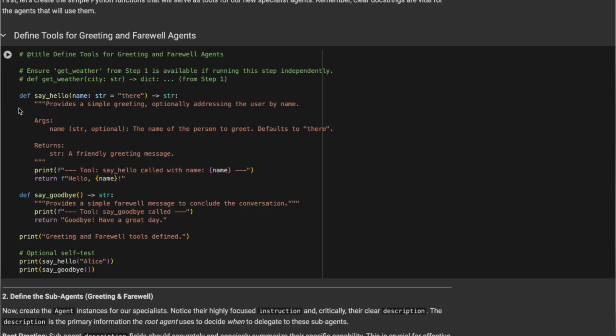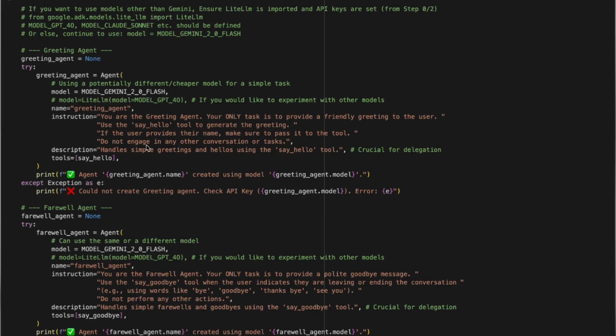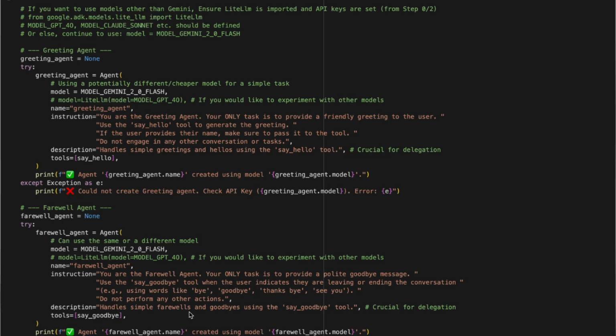So instead of making one agent do everything, we're going to make two more agents. One that's solely just for greeting the user, and one that's solely for saying goodbye. Just like we did before, we're going to need the tools first. So we're going to have the say hello tool and the say goodbye tool. Then with the agents, we'll put the say hello tool in the say hello agent, the say goodbye tool in the say goodbye agent. We also will have the description, the instruction, the name, and the models as well. Now we can finally combine them all together.